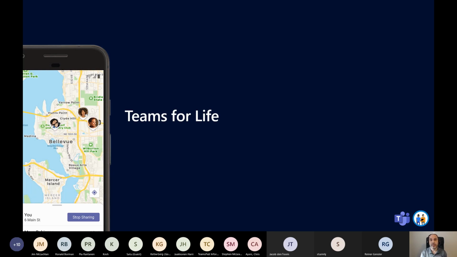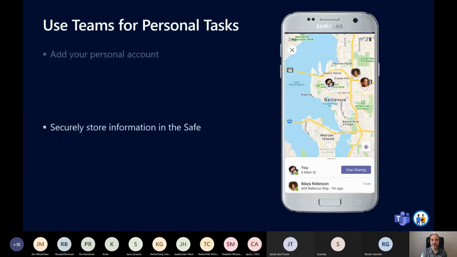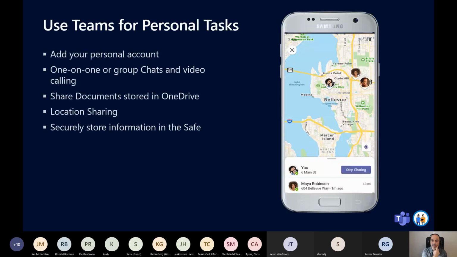So it may not be a requirements document for a client, but maybe it's a shopping list, or maybe it's some other document you want to share with some individuals. So this is where Microsoft has released something called Teams for Life for personal tasks. It allows you to add your contact. You can actually add a personal account. So if you have a Hotmail account or any personal account that is associated with a Microsoft account, it can be added. And then you can have similar chats like you have for corporation.